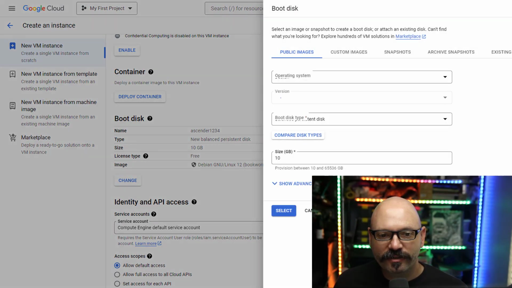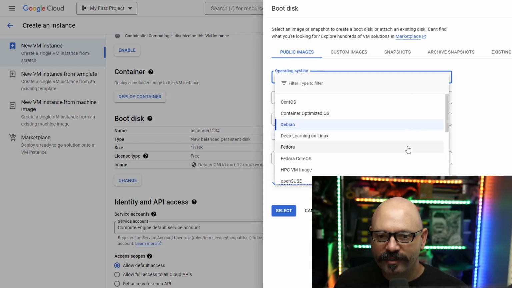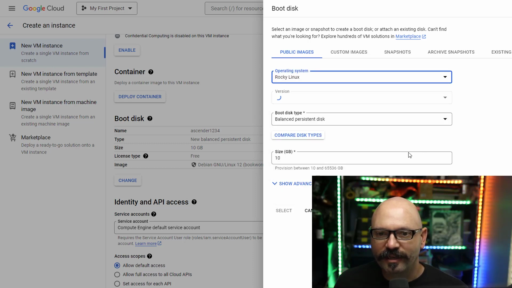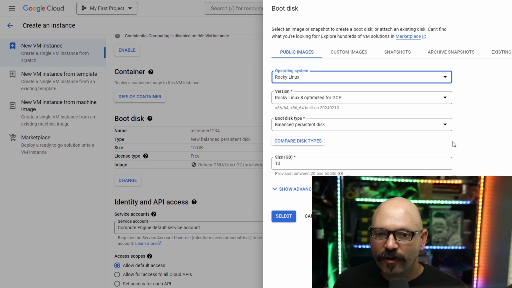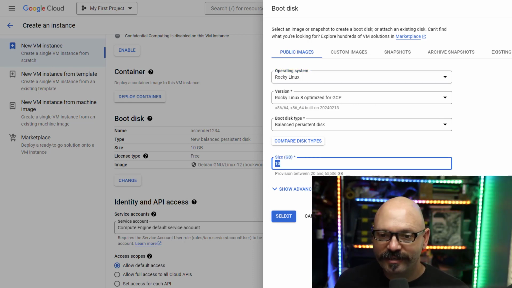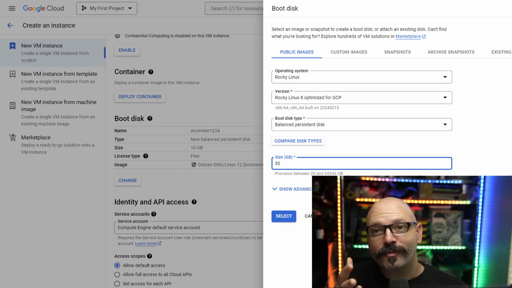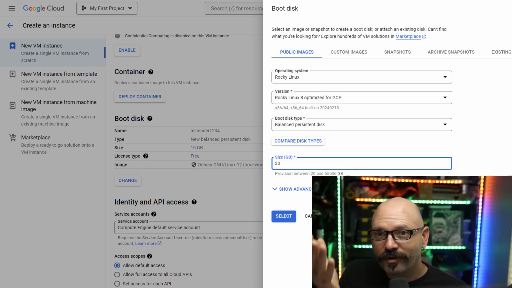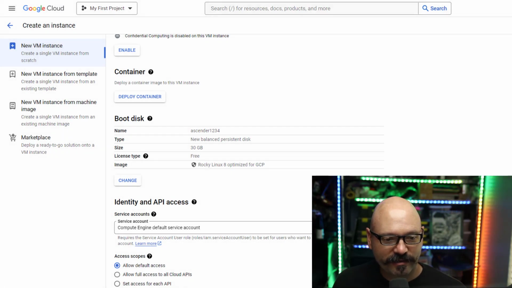I'm going to click change on this, and I want to change the OS to some flavor of Rocky Linux, whether you're using the CIQ one or just the regular RESF one. I'm going to go with the RESF. I'm going to go for Rocky Linux 8 optimized for GCP, and I'm going to change the disk size up to about 30. Obviously, if this is your production box, for me, this is just demo purposes, so I'm just keeping it really small. If it's a production environment, you're going to want to crank this up to meet whatever requirements you have. So I'm going to say select there.